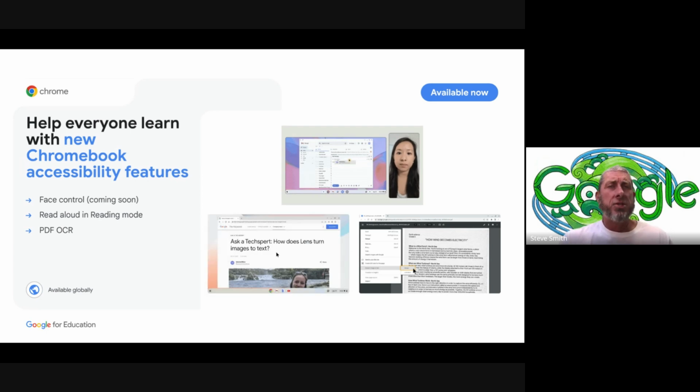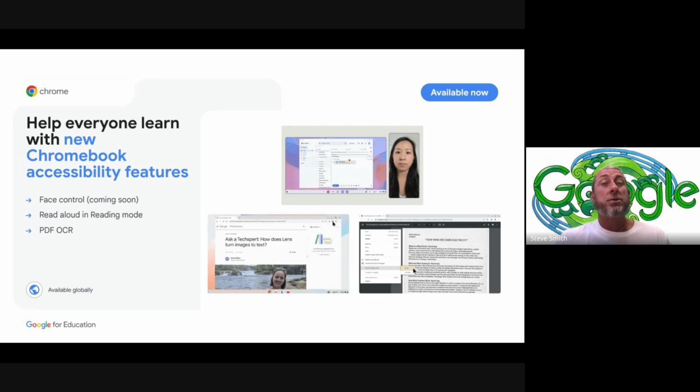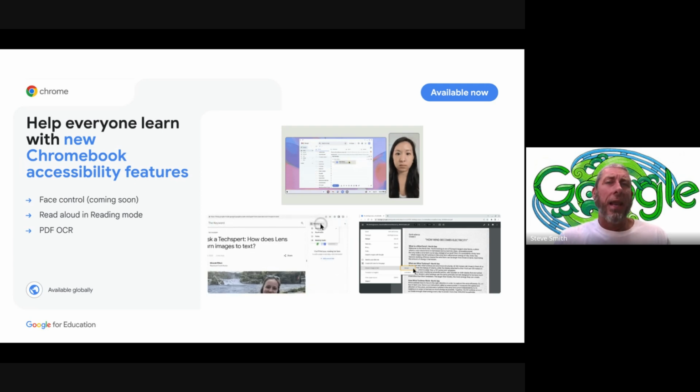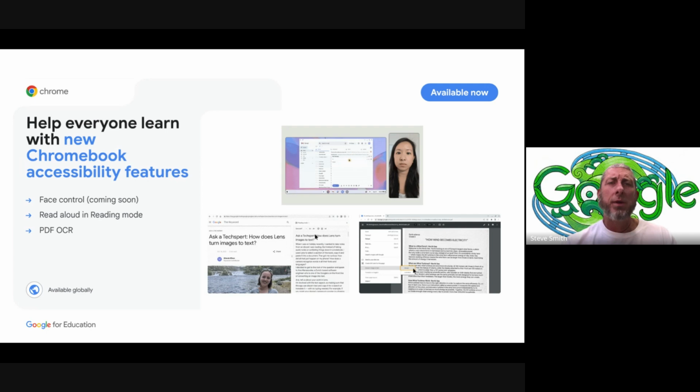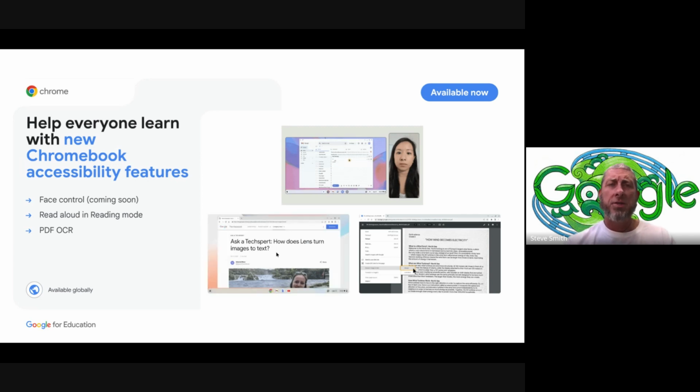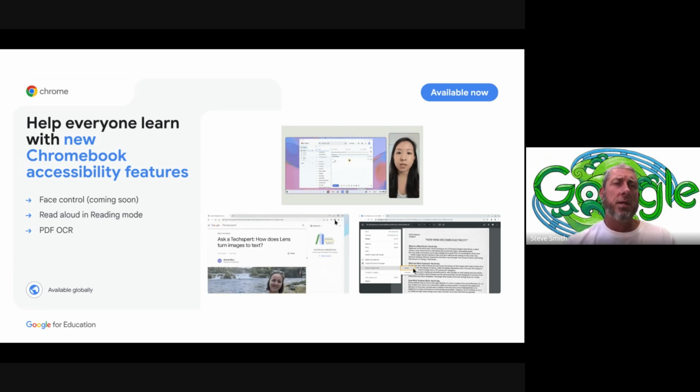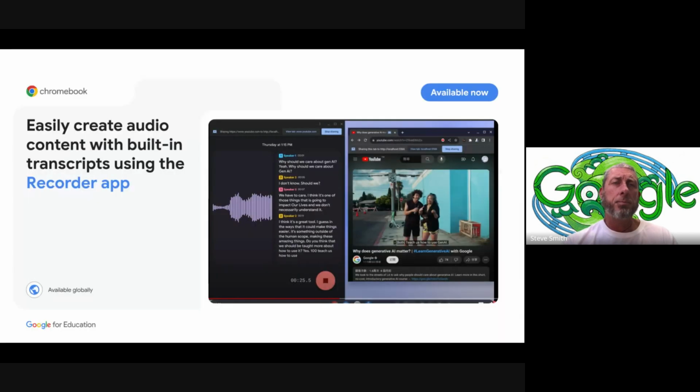It's a new feature in reading mode that allows text to be spoken aloud in many natural sounding voices. That's available now. And also PDF OCR. Optical character recognition is OCR. So scanned PDFs, any PDFs you've got, mean that screen readers can now read them. So a great couple of accessibility features that have now released into Chrome and Chromebooks.